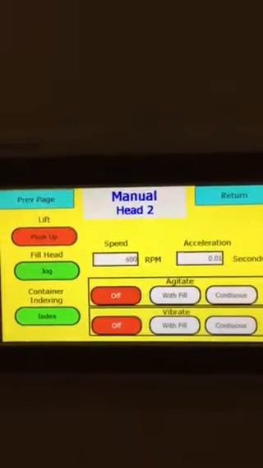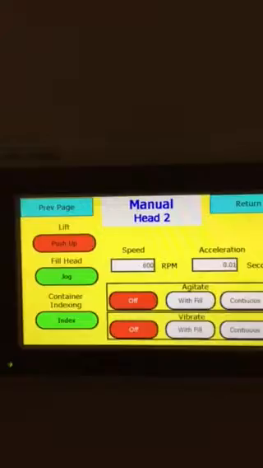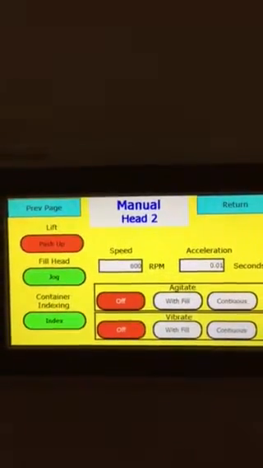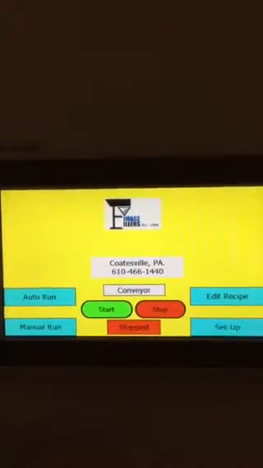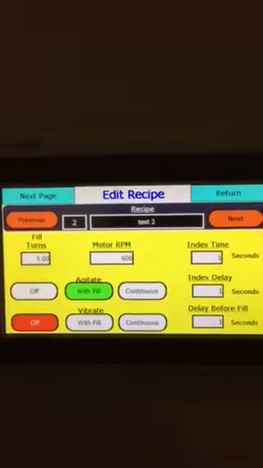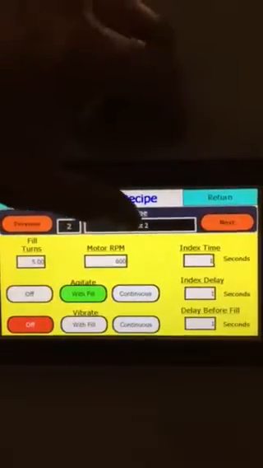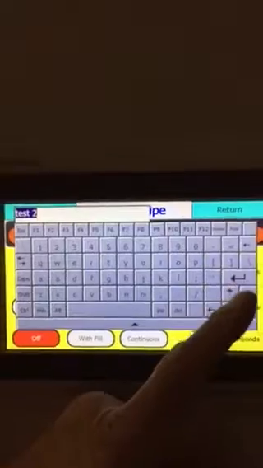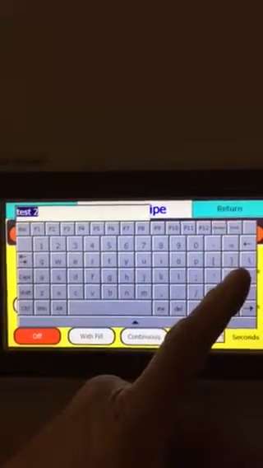Next page is your head 2. Basically it's the same as the previous page, just does your manual and head 2. And again, return just takes you back out. Edit recipe, there is an edit recipe button, so you can make up your recipes. We have gone through basically everything there, other than you can type in whatever you want to call that recipe, whether it be a SKU number or what the actual product and fill size is.